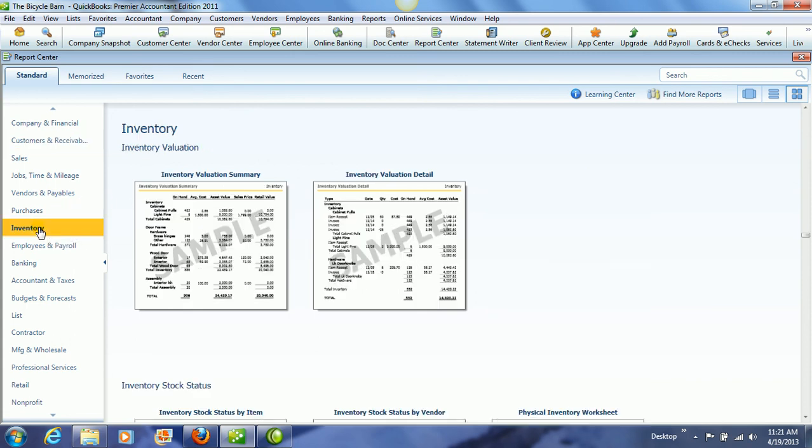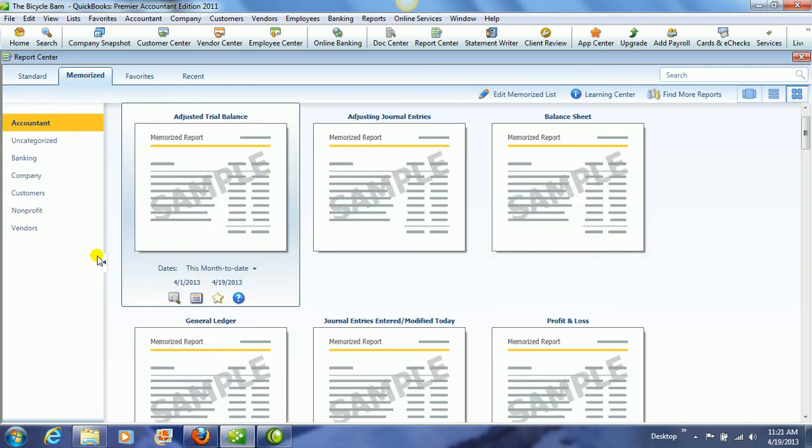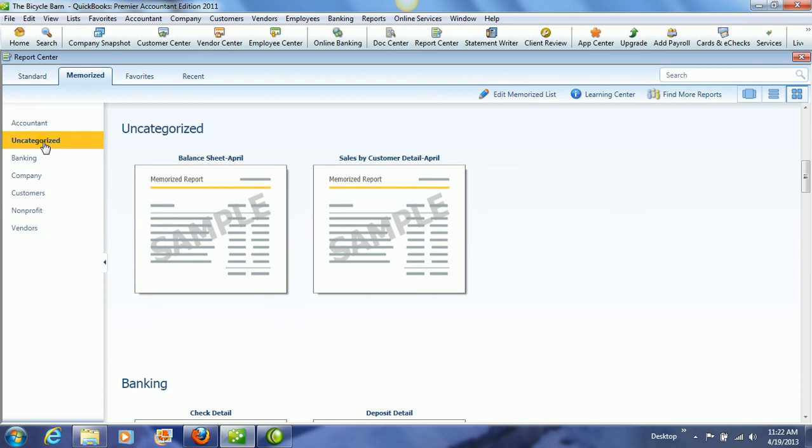We can click on our inventory. We can show certain inventory reports. Our inventory valuation, it's going to tell us how much inventory we have and how much it's valued at. Up here you can click on memorized, and then you would get any memorized reports that you have saved. For example, the uncategorized reports are the ones that we actually saved: the balance sheet for April and the sales by customer detail for April.